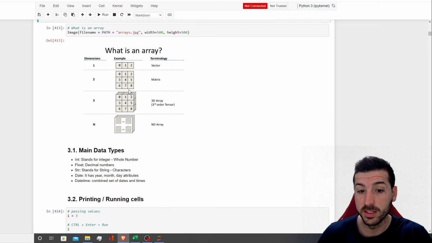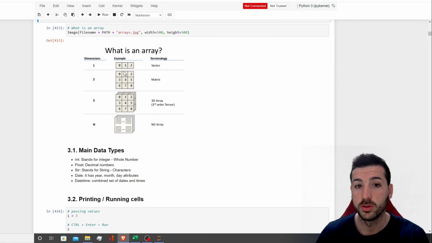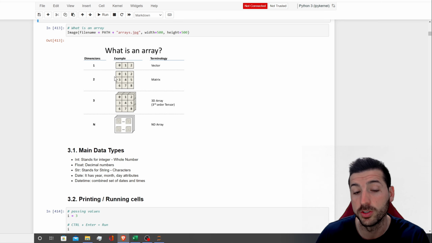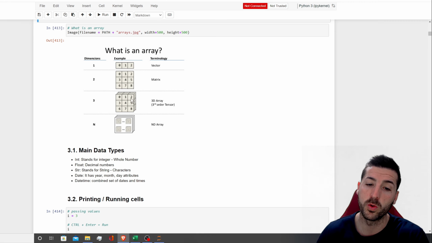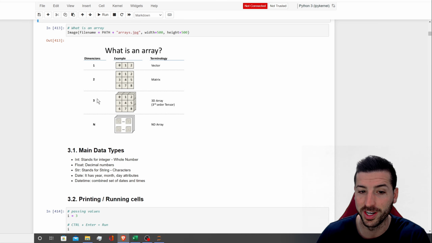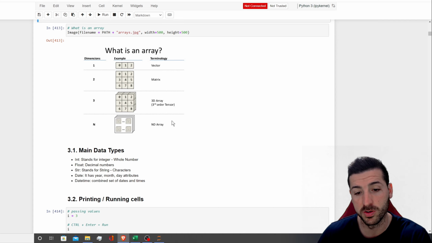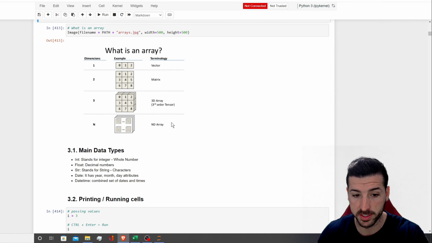Right. What is an array? An array is a sequence of numbers or characters. So 0, 1, 2, as we see over here. This is a one-dimension array, so it's actually a vector. A two-dimension array is a matrix. When we say two dimensions, we mean that we have an X and we also have a Y. A three-dimension array is what you see in the picture here. So it's actually three of these matrices together. And then an n-dimension array is when we have multiple matrices.